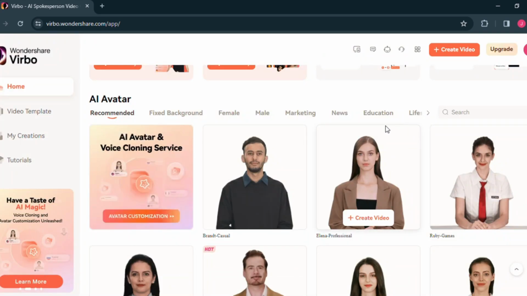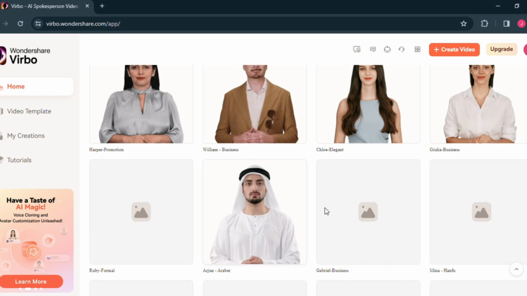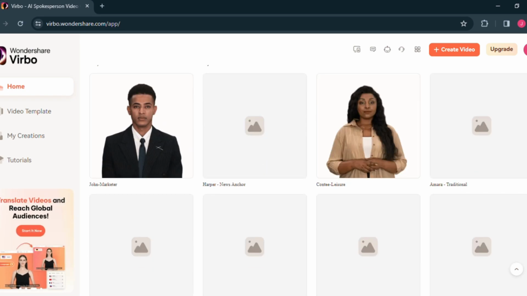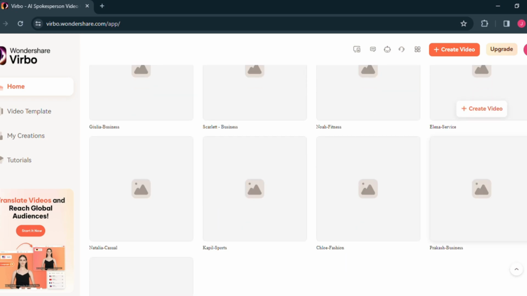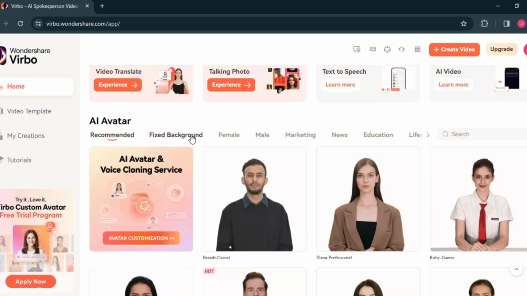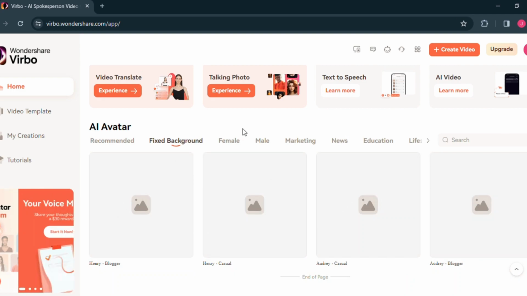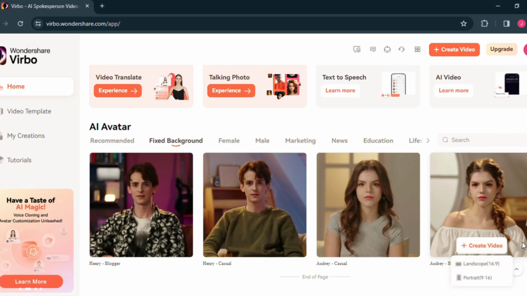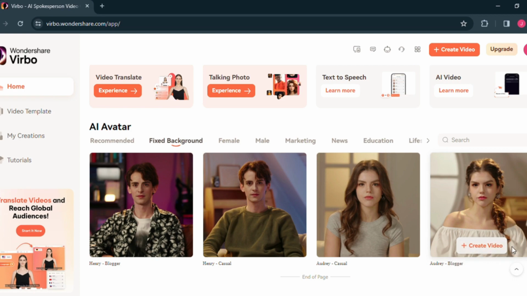Here you will see many types of avatars. Here you will find Chinese, Japanese, African, etc. There are many avatars here. You can use any avatar you like from here. Here you will find many options to select your avatar. I will select one from here. Let's make a video with this avatar. Select the ratio of the video by tapping on the Create button here.